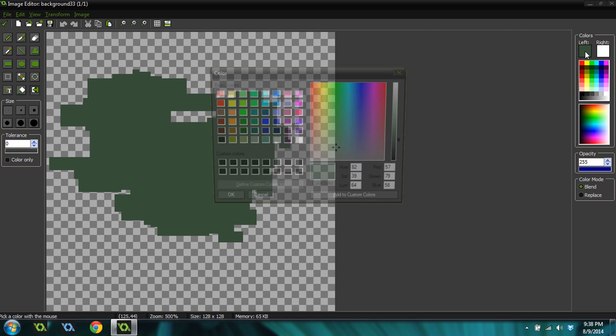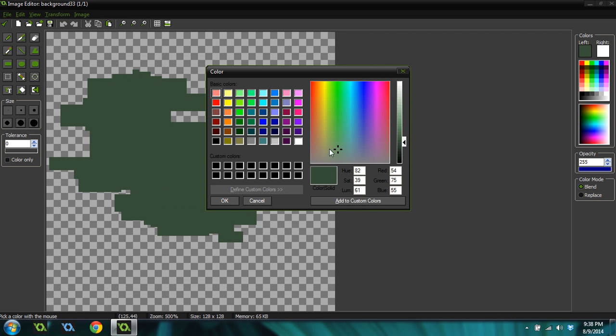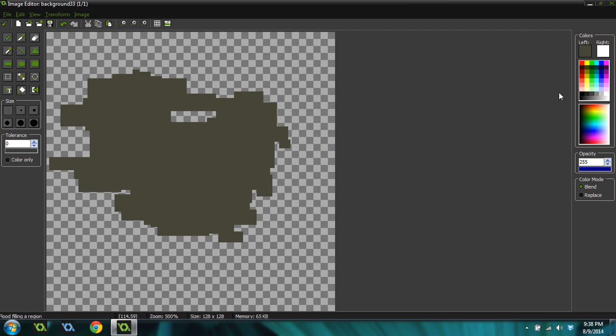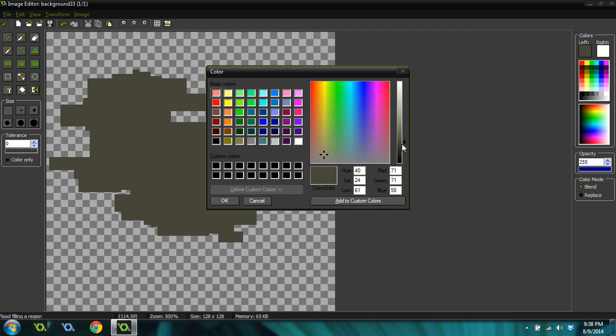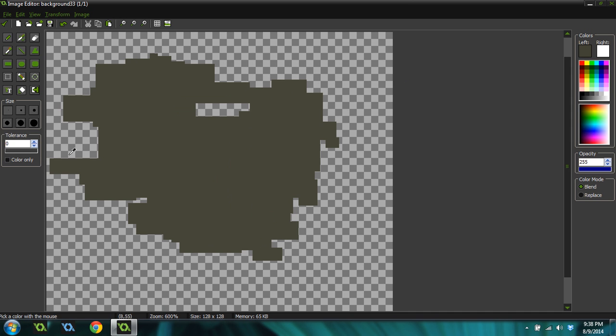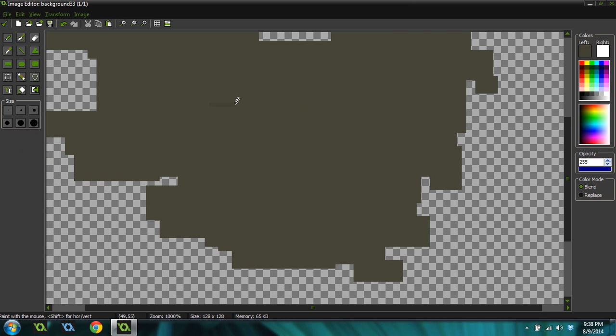I grab this color. Make it just a little darker. Make it kind of a brown color. Fill it in. And then what I'm going to do is get an even darker color. And I'm going to come in here and think, what might some dirt look like? Well, I'm going to draw some lines. I don't know. Maybe it's got a darker patch right here. Like this.